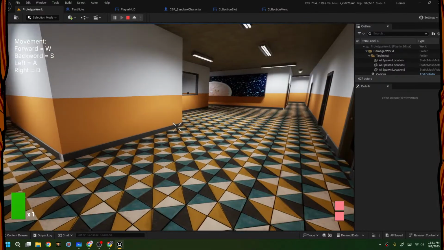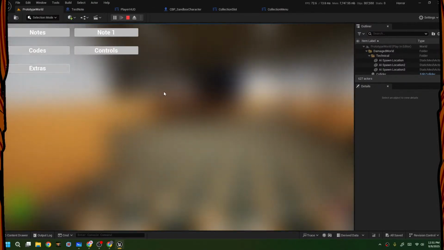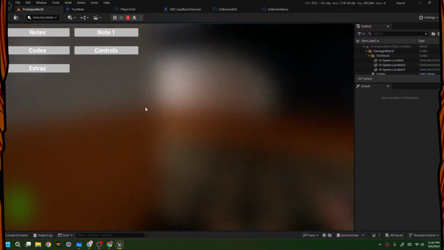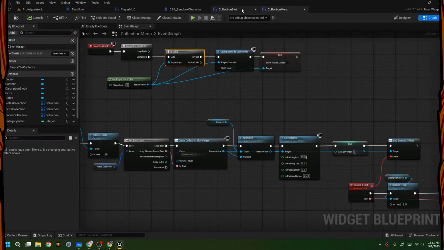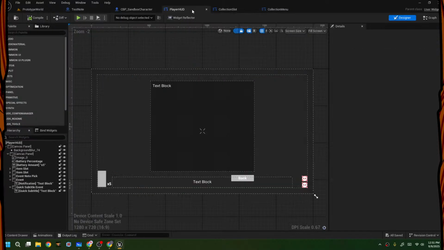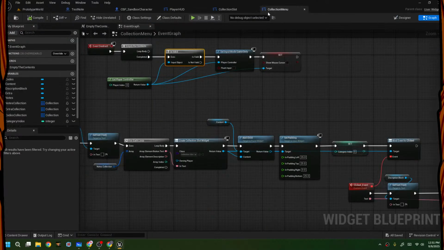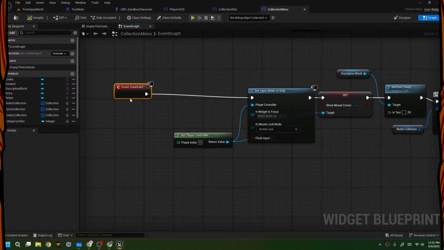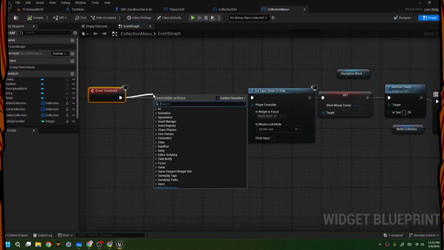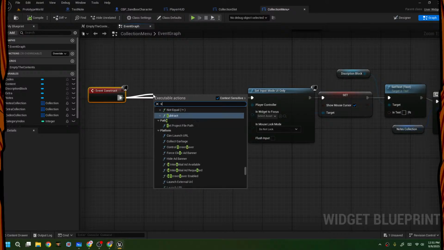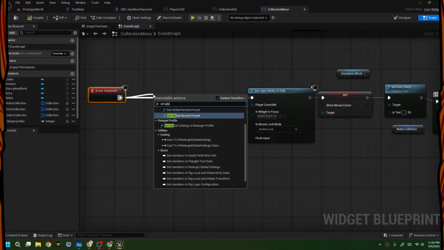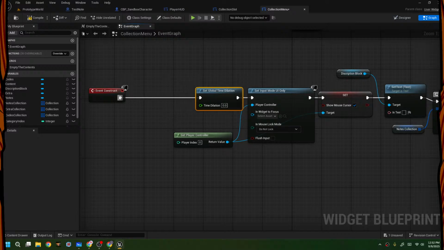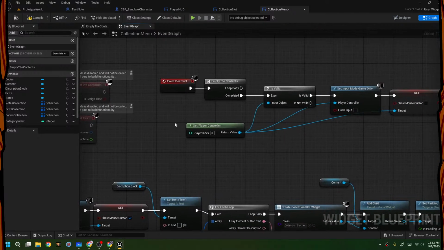Now that we are in here, we can press F. We keep on walking. Oh my god. Okay, so what we need to do over here in the event construct is set global time dilation to 0, so nothing really moves at this point.